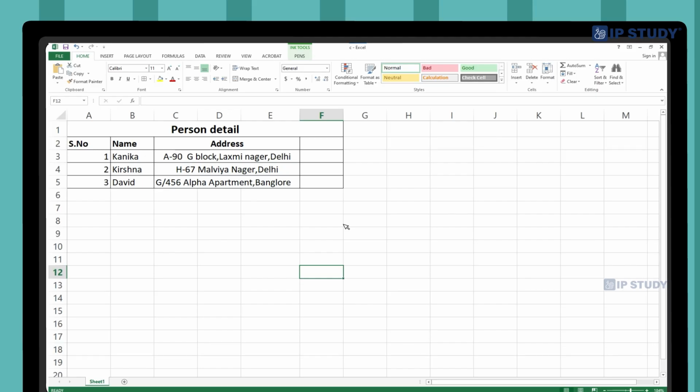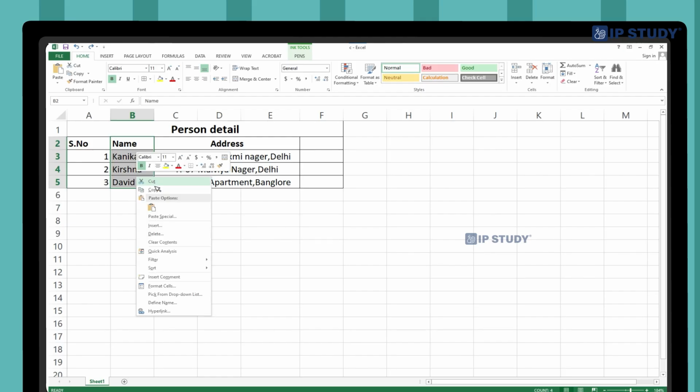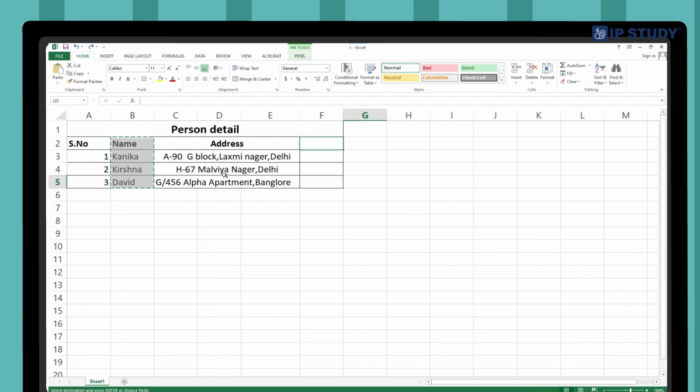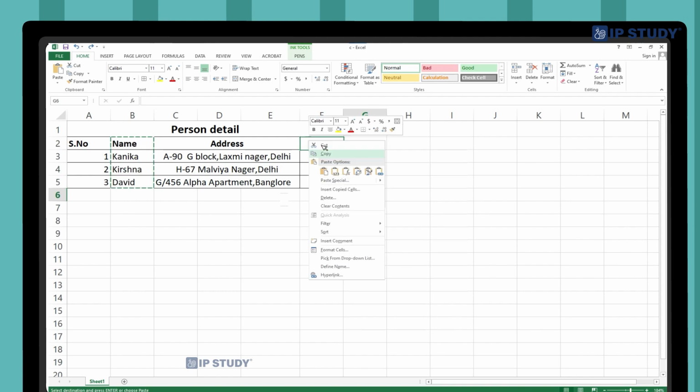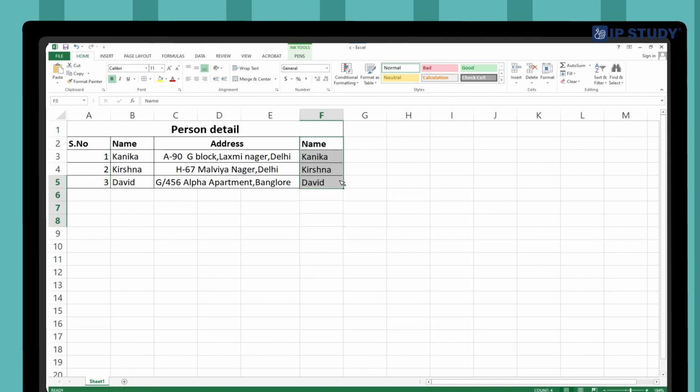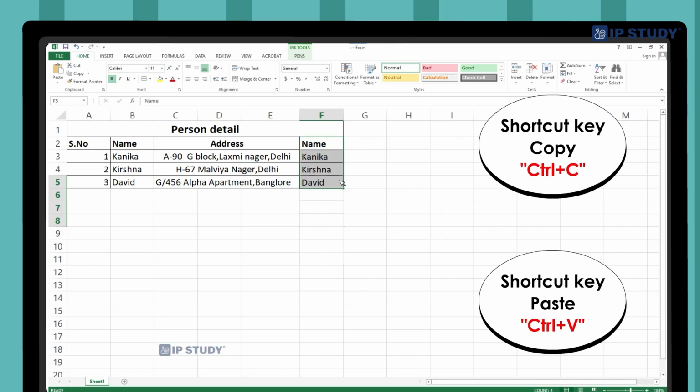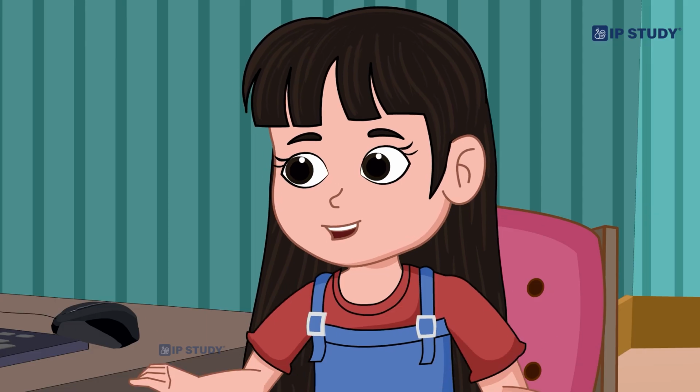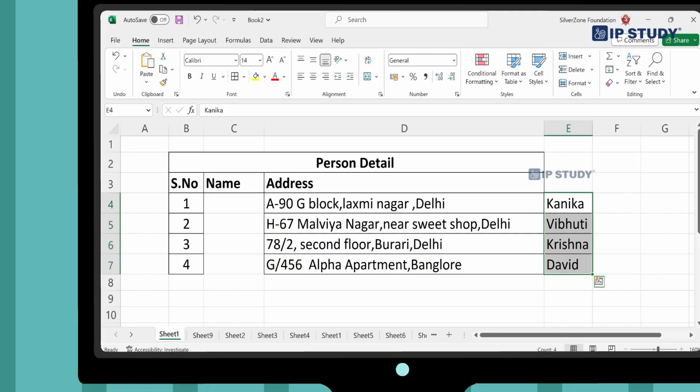Copying data is simple. Just select the cells you want to copy, right-click and choose Copy. Then move to the destination and choose Paste. You can also use keyboard shortcuts for these actions. And moving data? Moving data involves cutting the data from its original location and pasting it elsewhere. The process is similar to copying, but instead of duplicating the data, you move it.